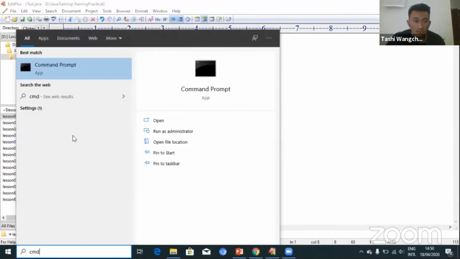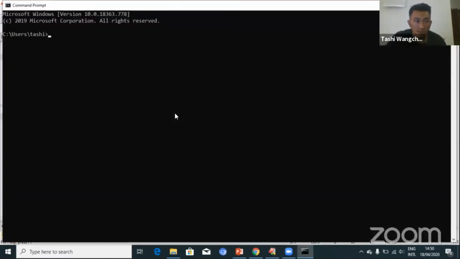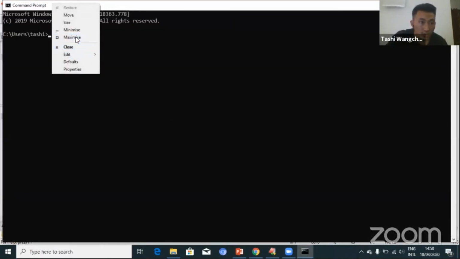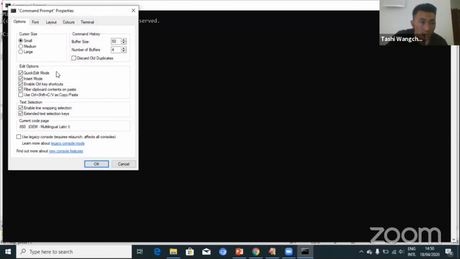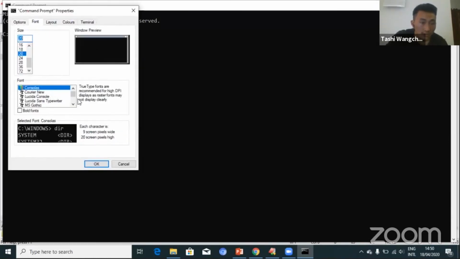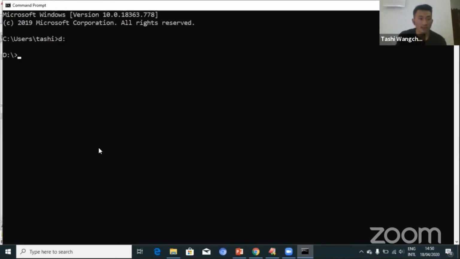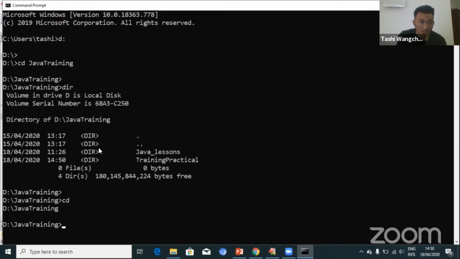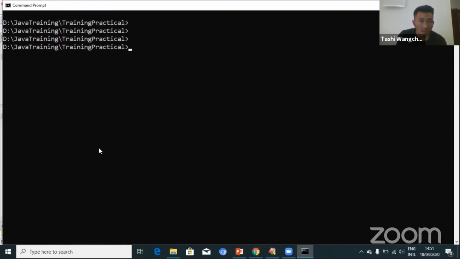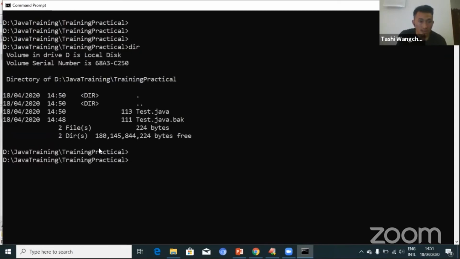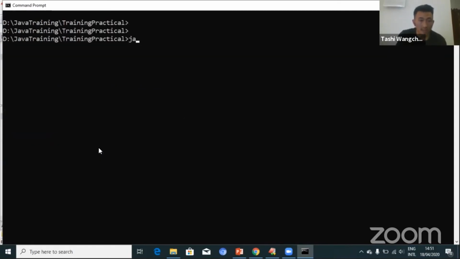In cmd, the environment setup and all, we are going to show you. Let's change the font to 24. It's better. My program is in the Java training folder, so I use dir, then cd training. Yes, the Test class is here. So let me compile this Java file. This is how we compile.